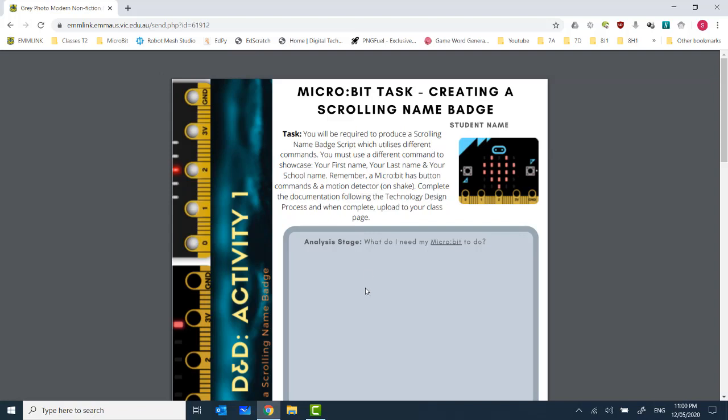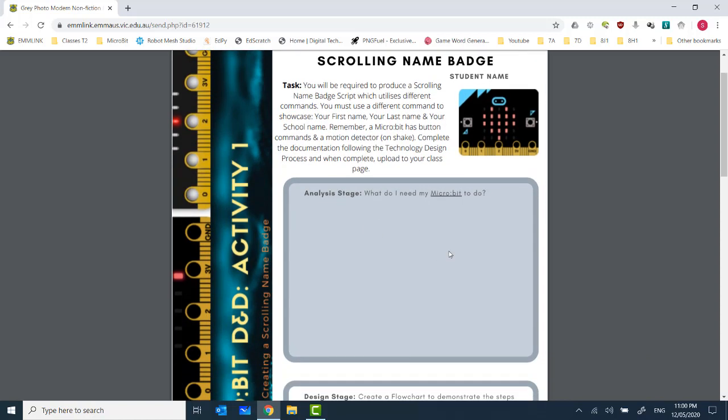So we're going to make an analysis of the task. Then we're going to have a look at developing a plan for the program. We're going to write the program, and then we're going to evaluate the program. So we're going to start off with our analysis. First of all, let's read and find out what the task's about.